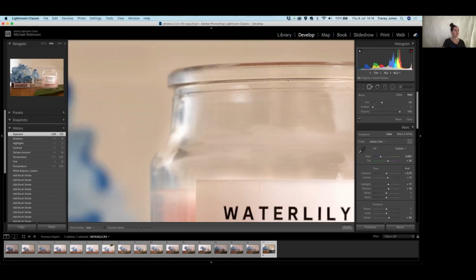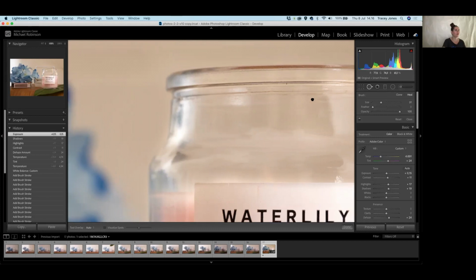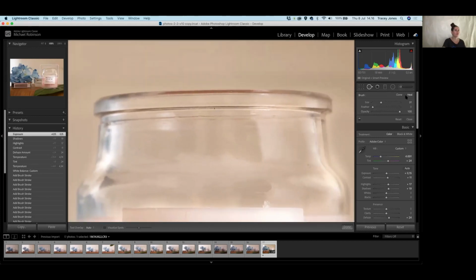And I can just use the scroll on my mouse to change the size of the brush. And we've got the option up here of clone or heal. So I'm currently on heal, but I tend to switch between both clone and heal, just trying out and seeing what works best on the picture that I am using. So let's just get rid of that mark there. That's perfect, okay? That's a good start.